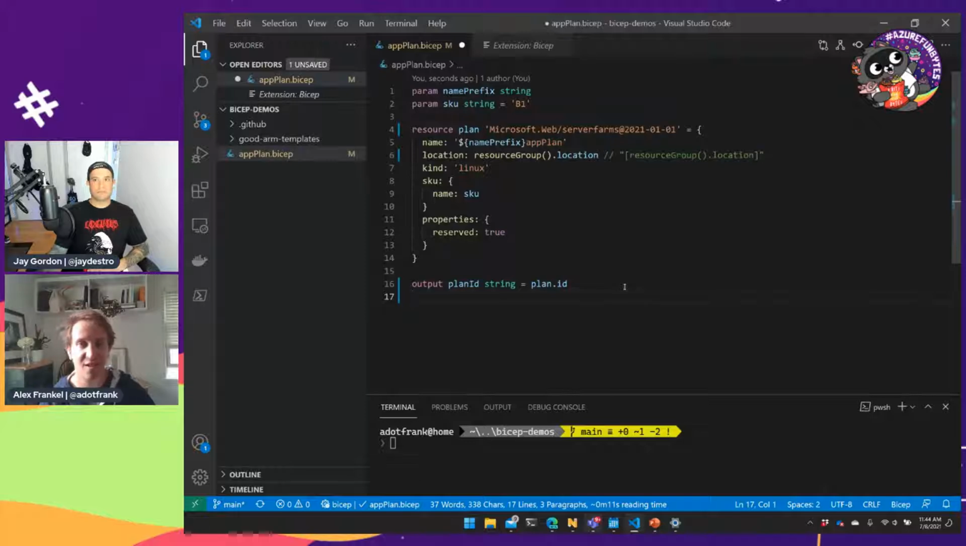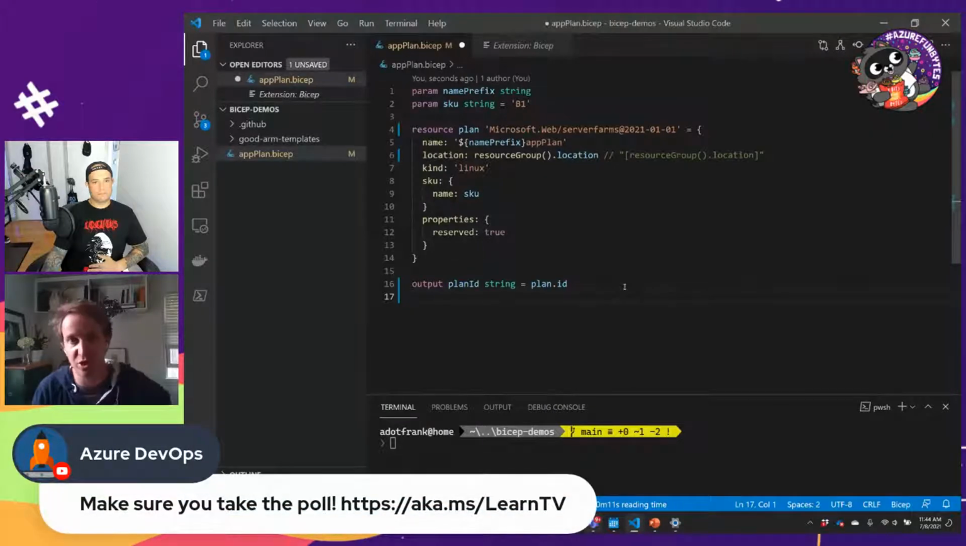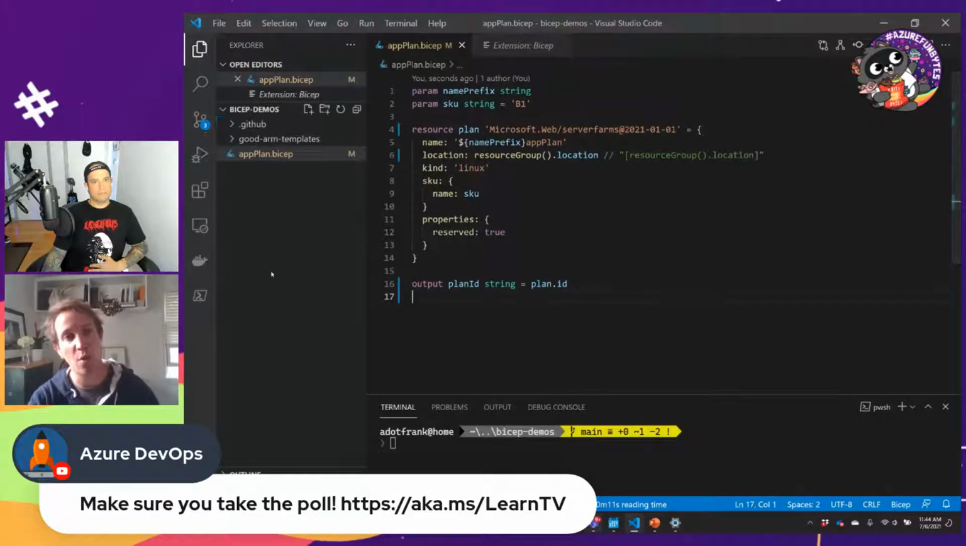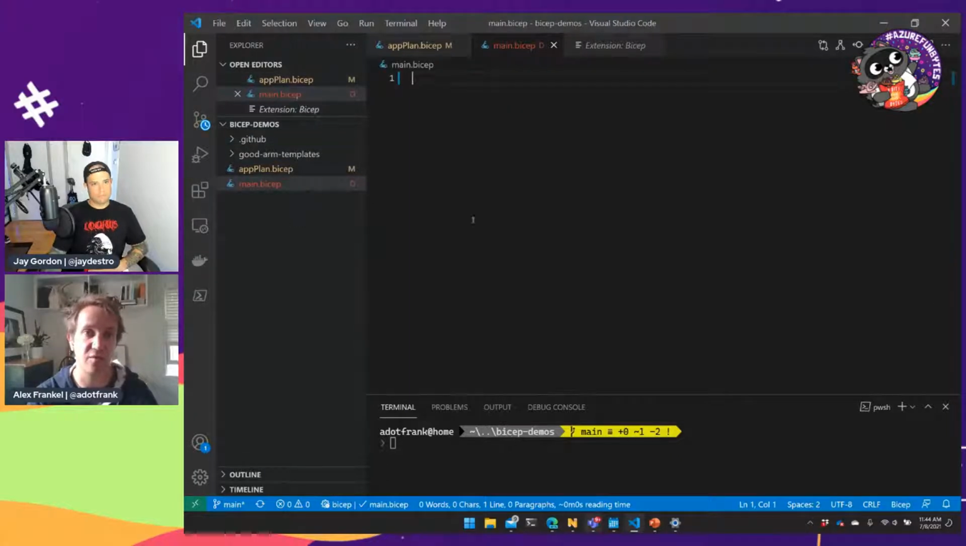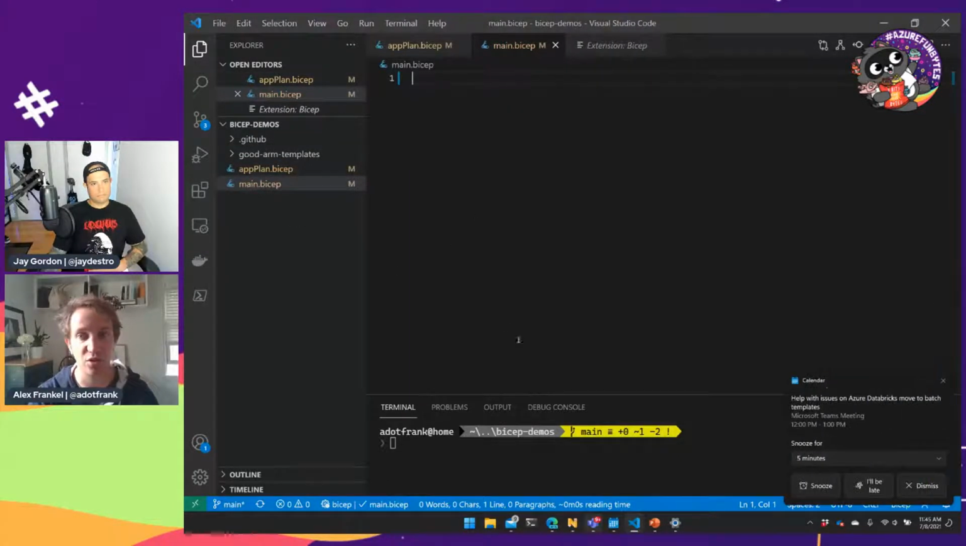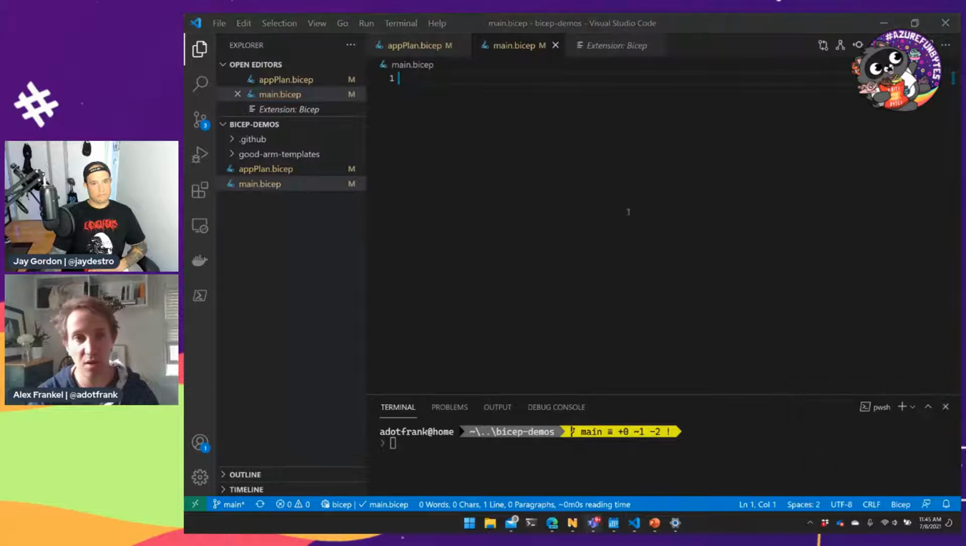Okay, sounds good. So this is a typical Bicep file. It happens to just be deploying one resource. I could deploy 100 resources in here if I wanted to, but let's just keep this one simple. And what we're going to do next is actually create another file, and we're going to call this main.bicep. And this is actually going to be our eventual entry point to deploying this code.